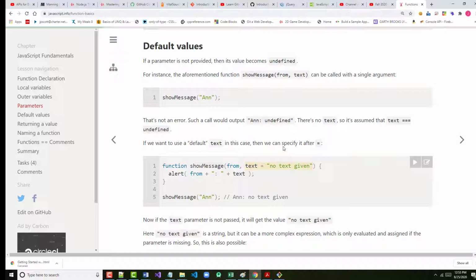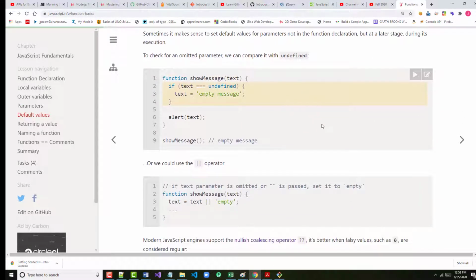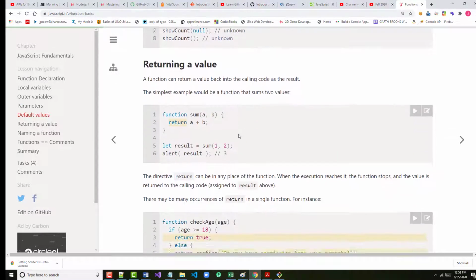If you use default parameters like that, the default parameter must be last. You can have as many defaults as you want. All right. So if you've got six parameters, they can all be defaulted. But if you've got five of them, you've got to have a non-default parameter first, followed by all the default parameters. There's different ways that you can do this.